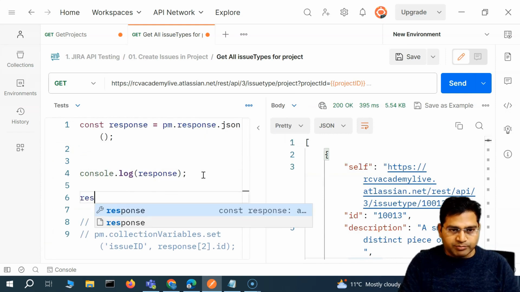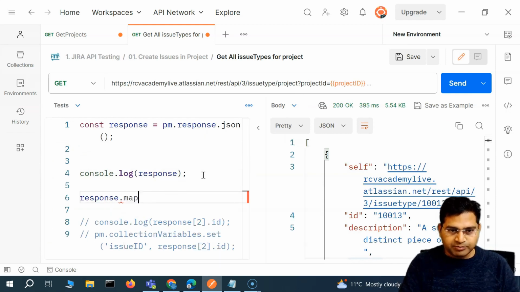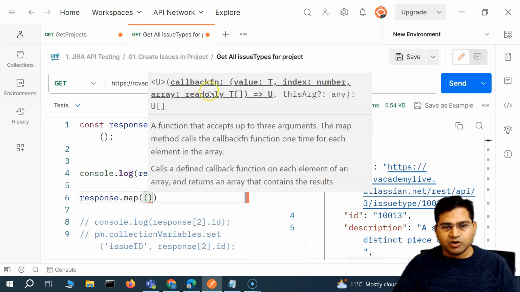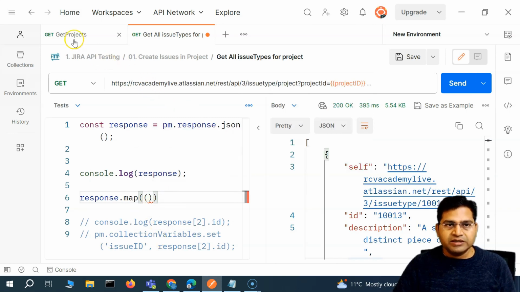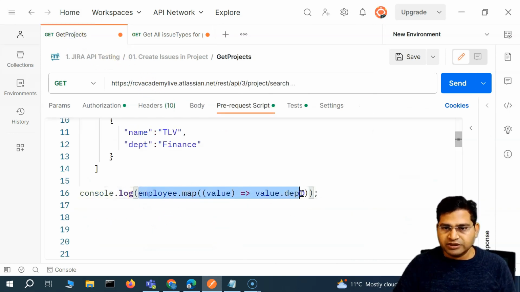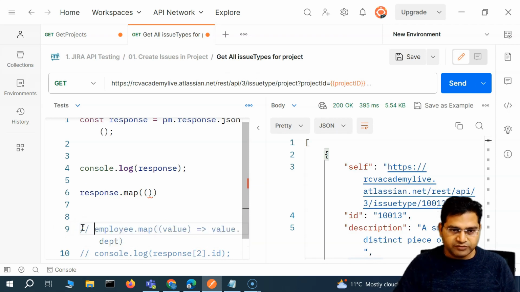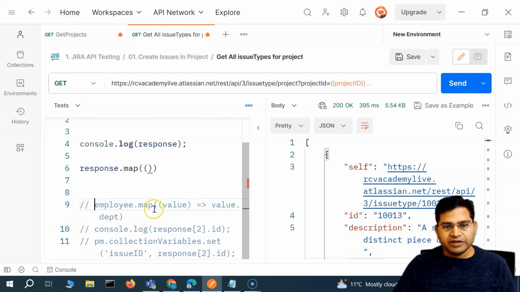So now we know that this is an array, and we can call the map method there. I can say response.map and have a callback function. Same logic, exactly the same thing we learned here, so let me copy that. Here we said, just give me the value. I'll comment this out so it doesn't interfere. There was an employee array, and we used a map method on that array and said, give me or map a value from the array employee where the employee value is department.